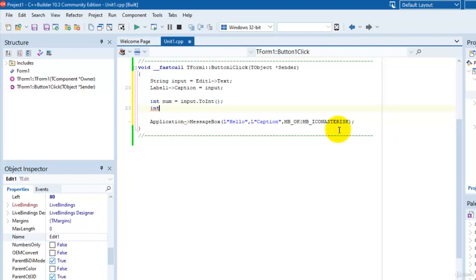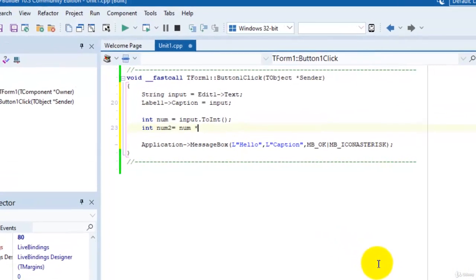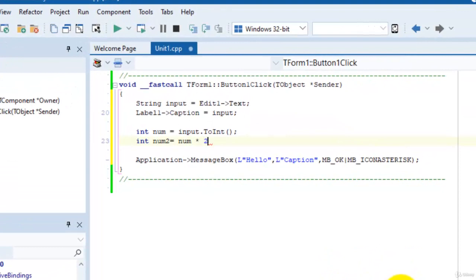So let's create another variable called num2, and we are going to take num multiplied by 2, and in programming, multiply is denoted by the asterisk symbol. Asterisk is a star symbol. On my keyboard it is the number 8 with the shift key on the top row, and then multiply by 2. So it will take the string, convert to integer, save to num, and then take num multiplied by 2 and save it to num2.